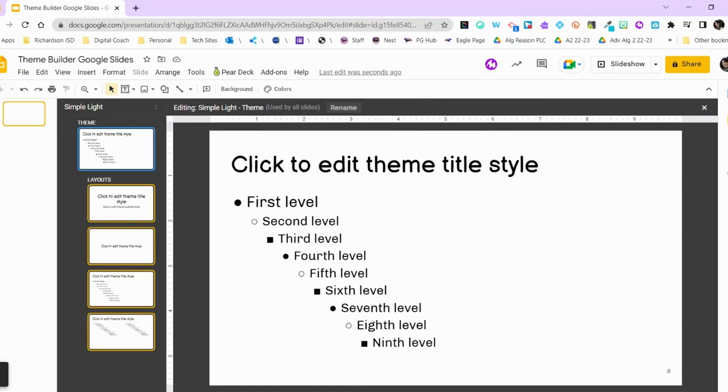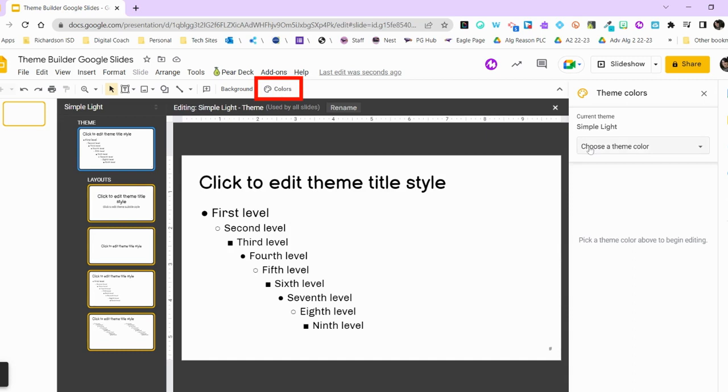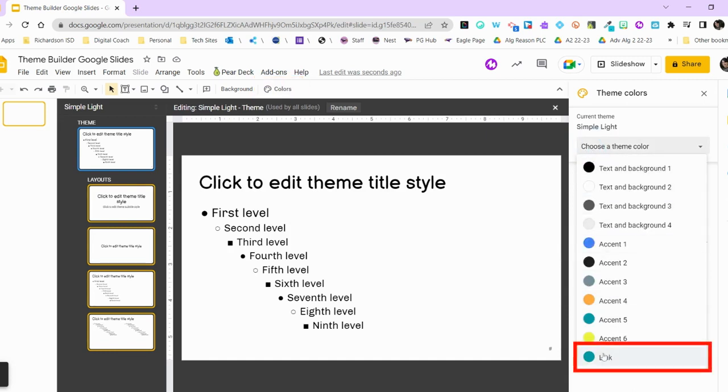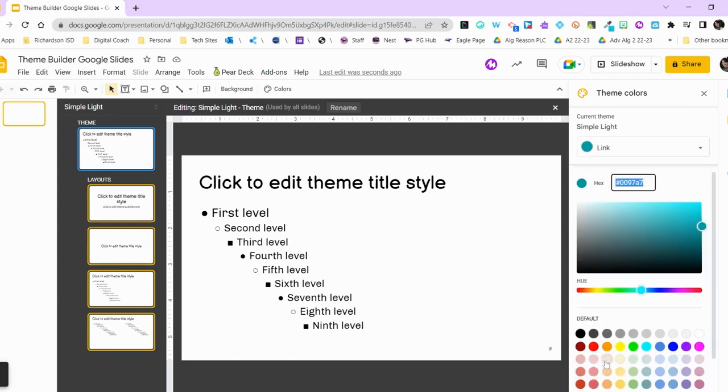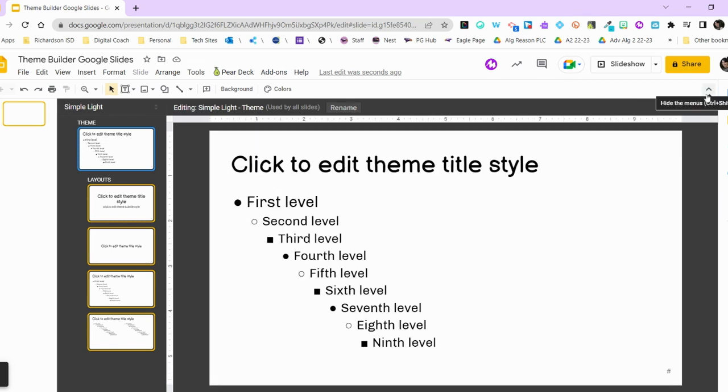The other advantage to theme builder is if you tap on the colors, you can go to the choose a theme color, and you'll see down here the link is this teal color. Anytime you make Google Slides, your links go to this teal option. But I like to make them bright blue so that students can find them and access them easier. Or if maybe you need a yellow link, depending on what your theme actually looks like.